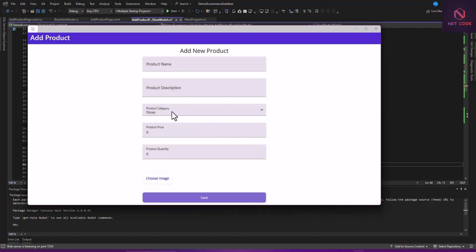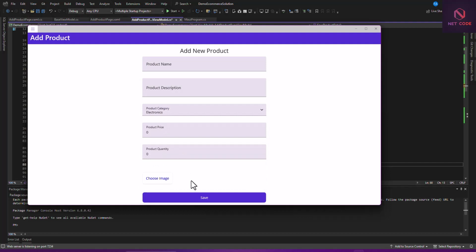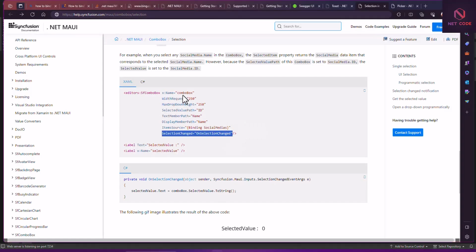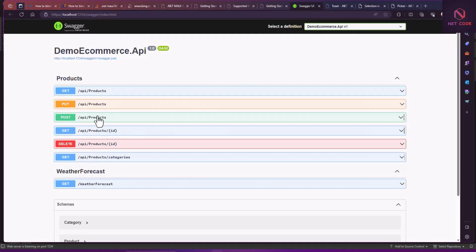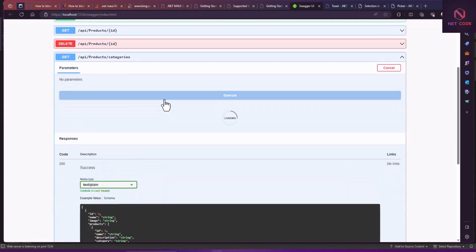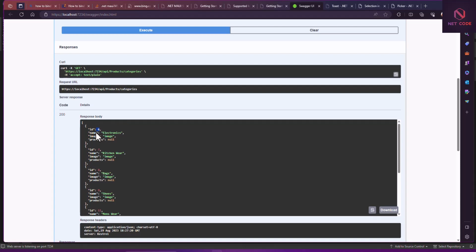Do the same thing to menswear, save, and I have the ID of 11. So if you choose the first one, electronics, the ID is 6. So let's check our database and see if it is the same. This is the database, and I get categories. So product categories. Try this out, execute, and now let's see. So for electronics, the ID is 6, and kitchenware is 7.